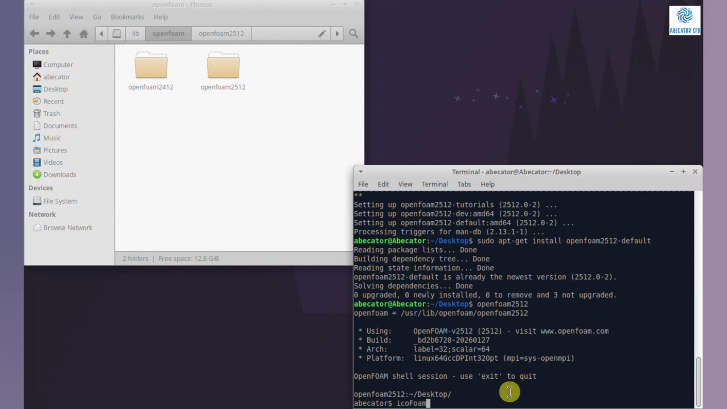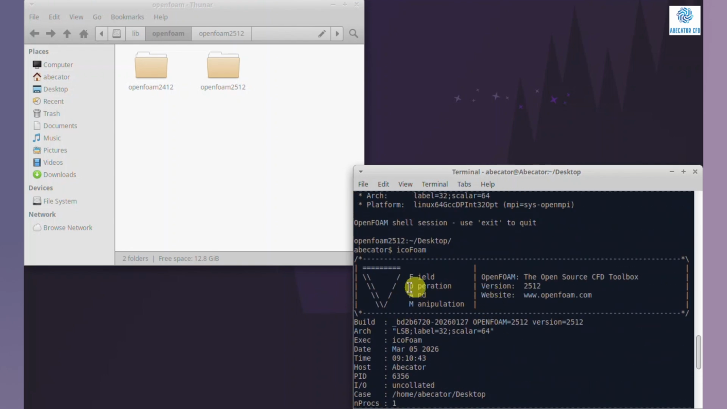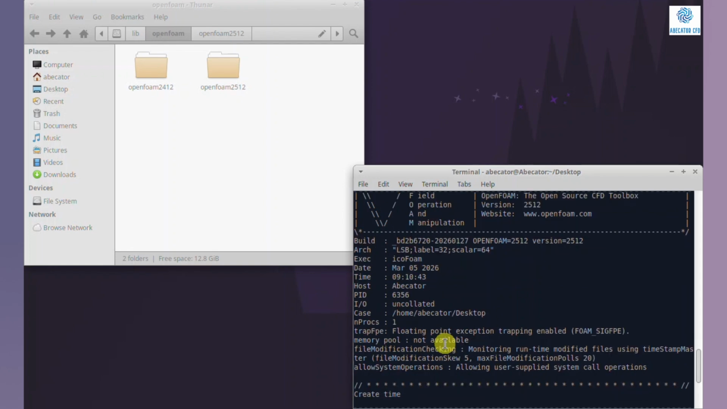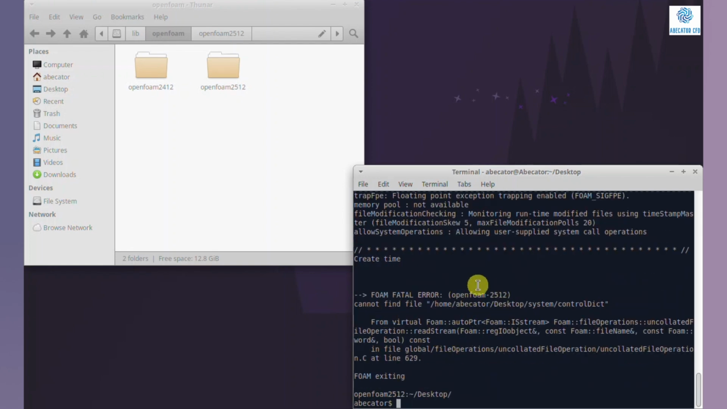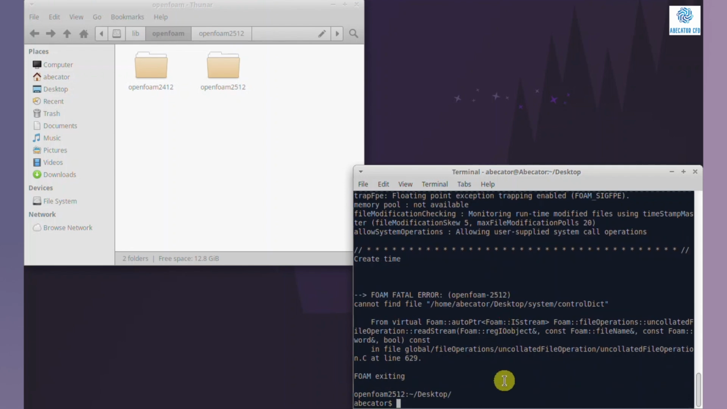Then I run icoFoam. When I run icoFoam, the OpenFOAM environment loads. It tells me OpenFOAM is loading and shows the build number, but we are not in the proper OpenFOAM run structure. So we see an error. This test was only there as a quick check. It just confirms that OpenFOAM was installed correctly.